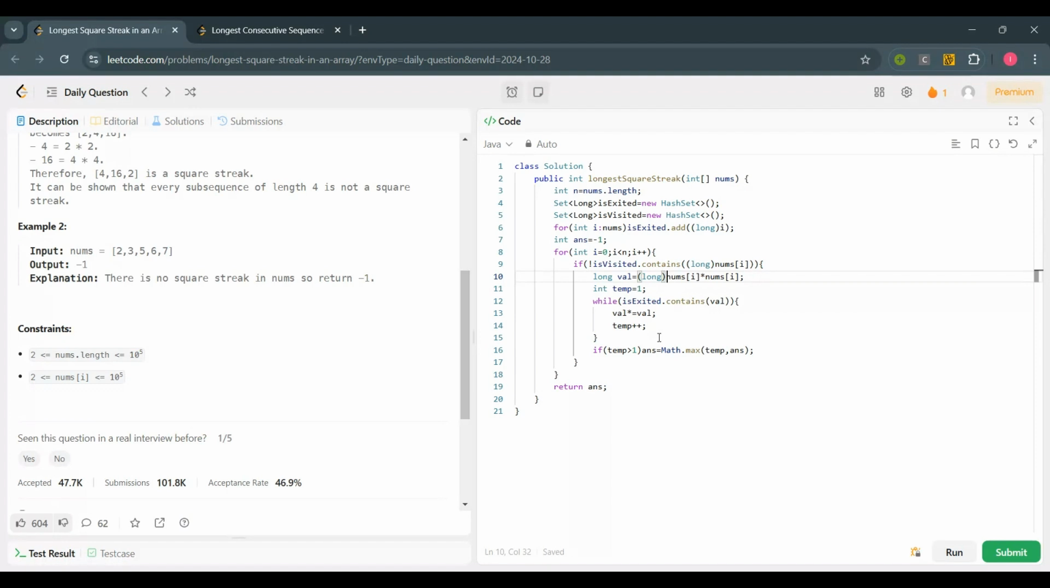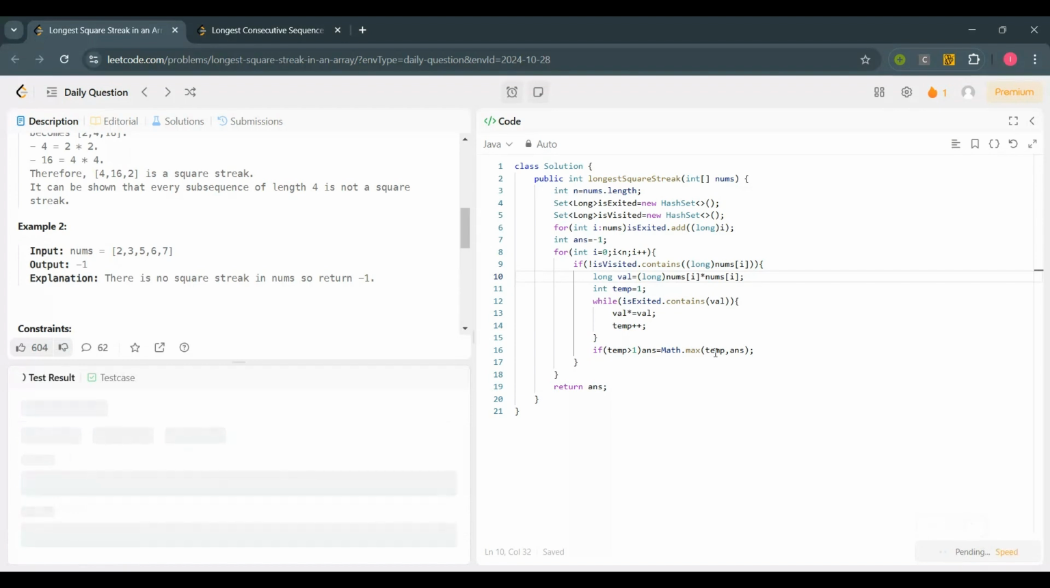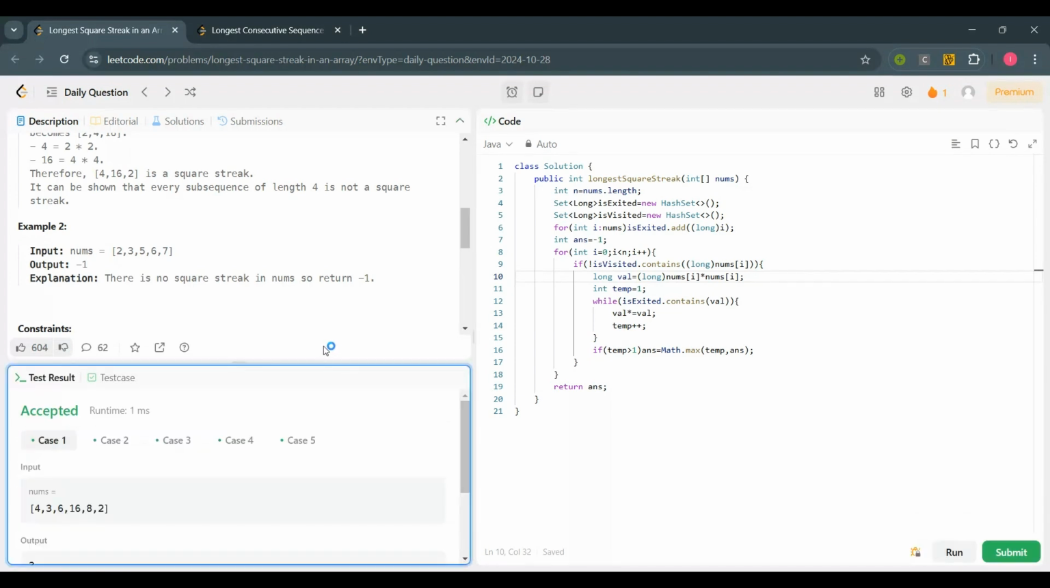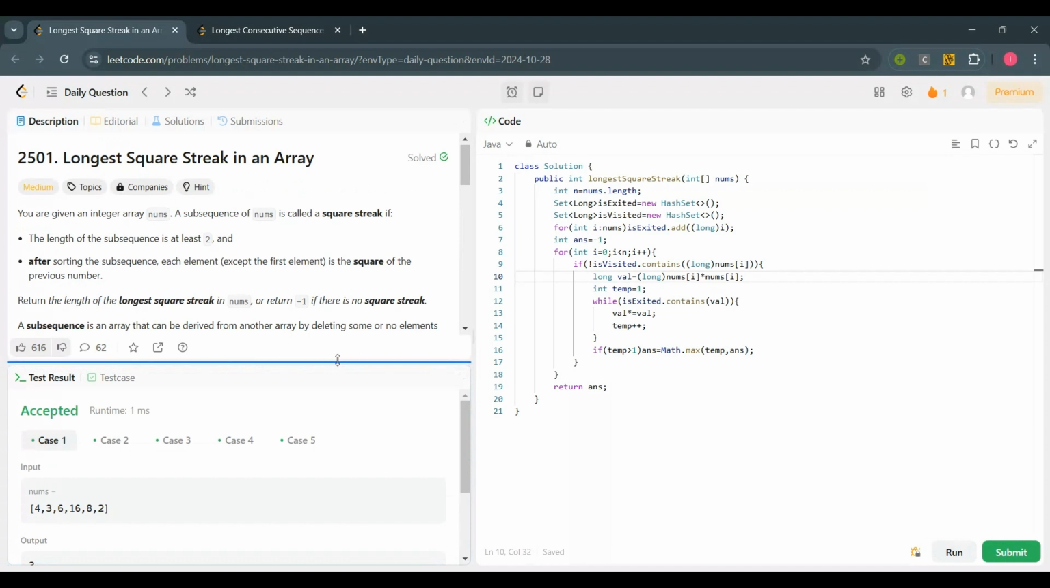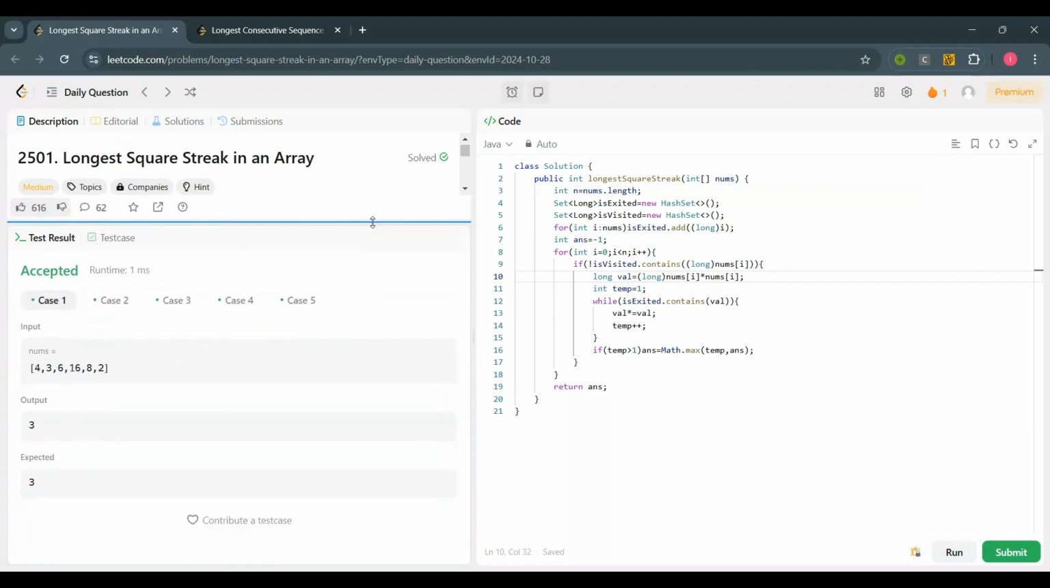Now let's see whether this is running correctly or not, otherwise we have to debug something. Okay, so our approach is accepted here. So let's try to submit and see what percentage this is beating, and we will try to optimize it further.